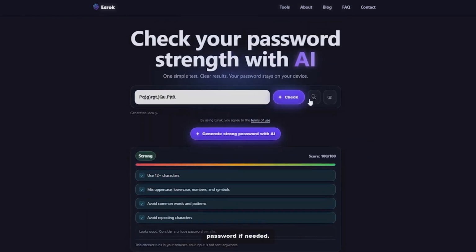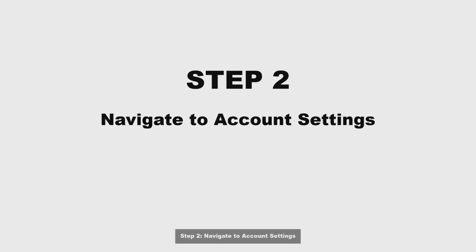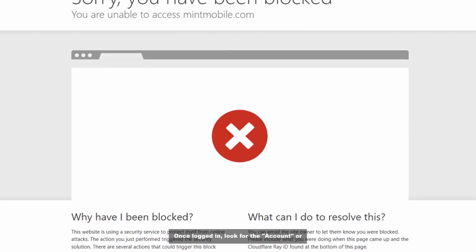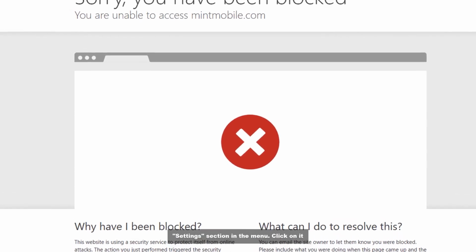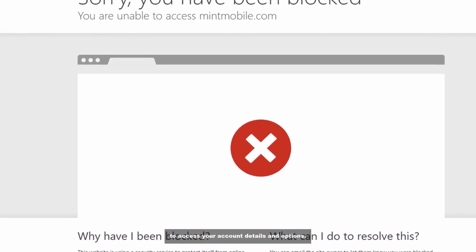Step 2. Navigate to account settings. Once logged in, look for the account or settings section in the menu. Click on it to access your account details and options.